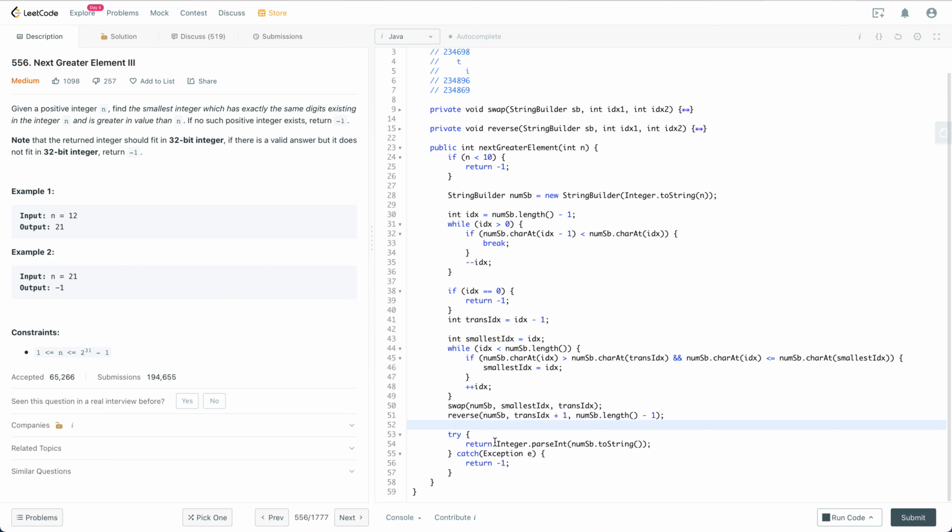And then finally, if we can parse the string from the string builder successfully, then we return it. Otherwise, we return -1 because it is out of range. So that's it for this question.